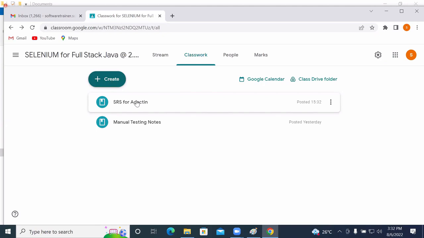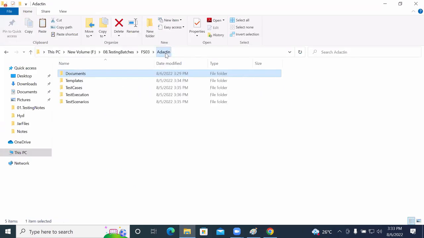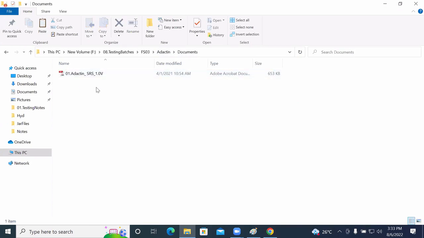See that. Now what I recorded is the assignments. What are the things you have to complete by Monday? First assignment. What is the first assignment? Creation of folder structure. Second assignment is download the SRS document from the Google Classroom. Once it has been downloaded, it will be in your downloads folder. Once it has been downloaded to your downloads folder, copy that file into which folder? Documents.